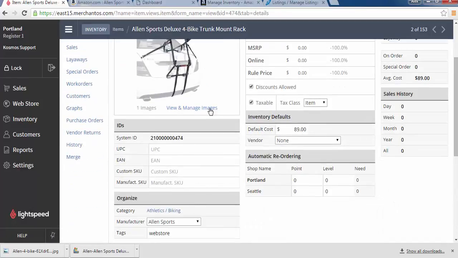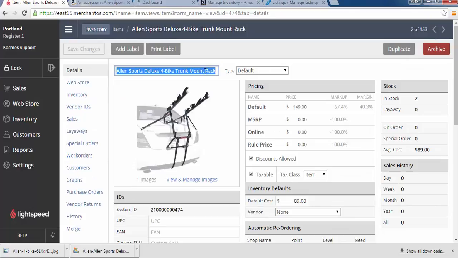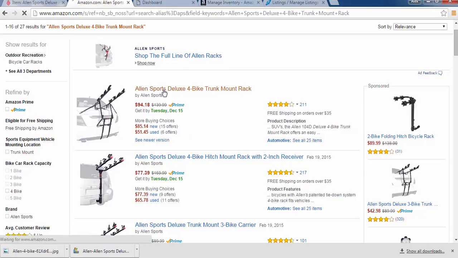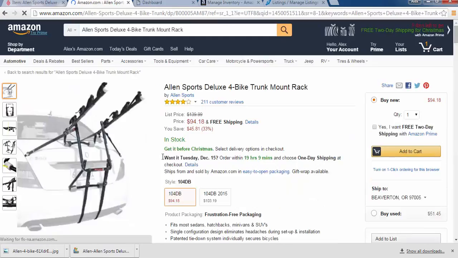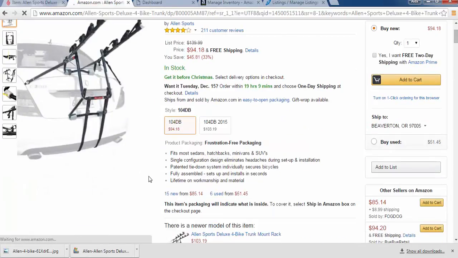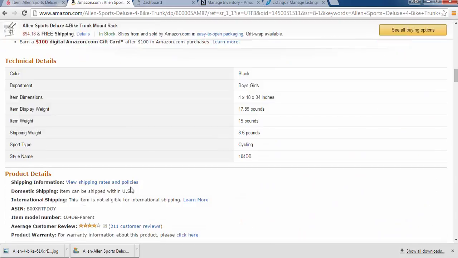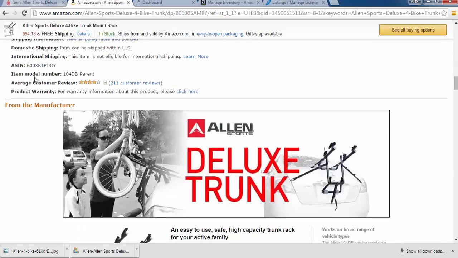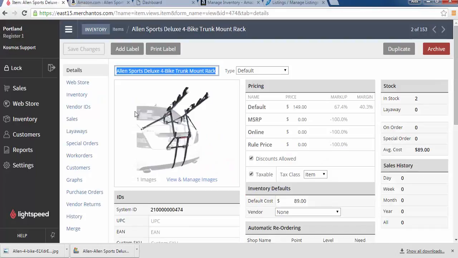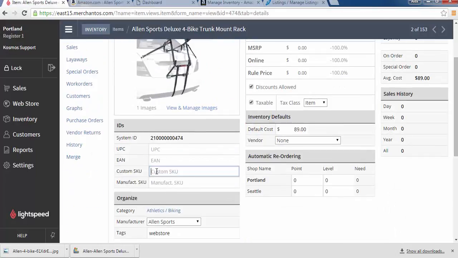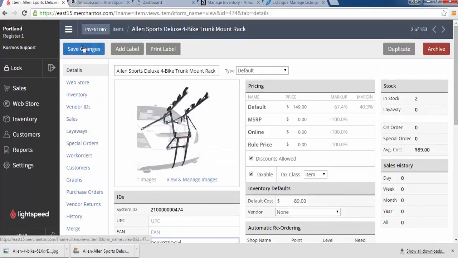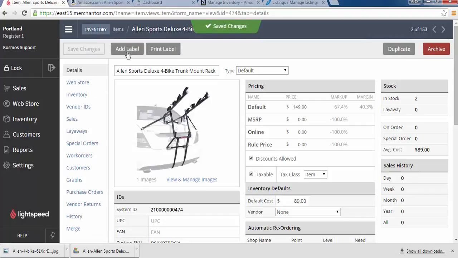Now let's look for this item in Amazon. Now we want to find the Amazon SKU, which is the ASIN. We just toggle down, and you'll find that it's right here. Let's copy paste that into LightSpeed and hit save. Now this product is ready.